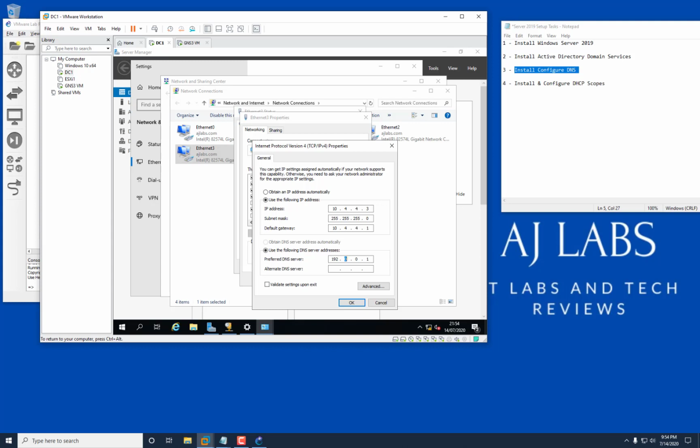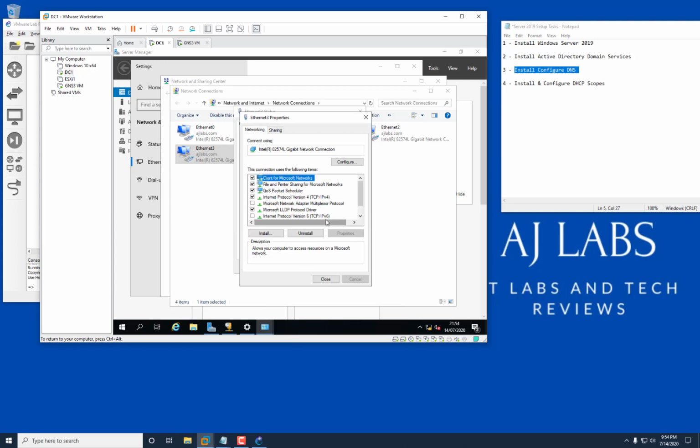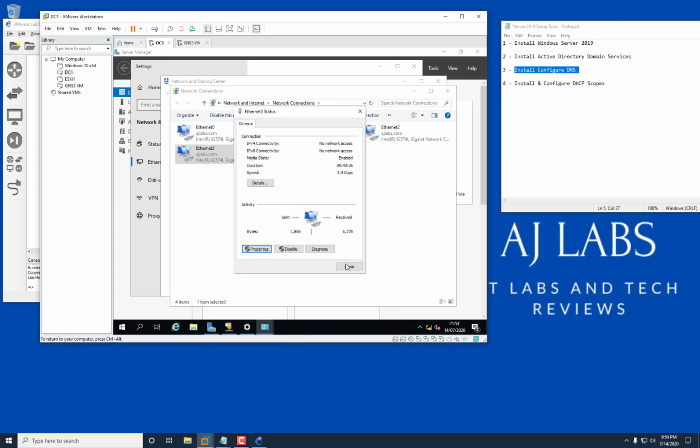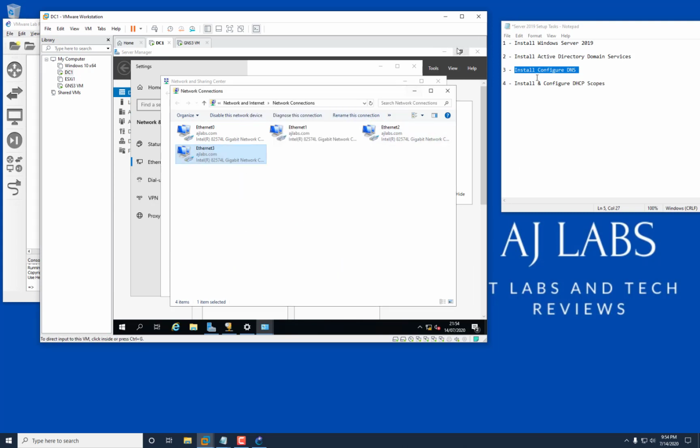We could actually remove the gateway because they're all on the same VLAN, they're all on the same subnet, but I'm just going to keep it there for now. 168.220.130. Okay, and yeah, let's just close that. The main purpose of this session was to obviously install Windows Server 2019, install Active Directory domain services, which we did, install and configure DNS, which we did, and then install and configure DHCP scopes.